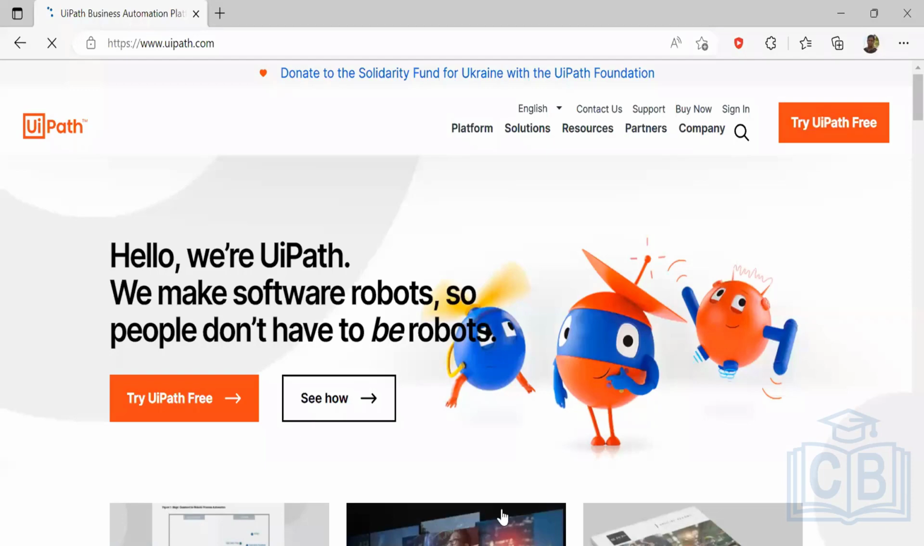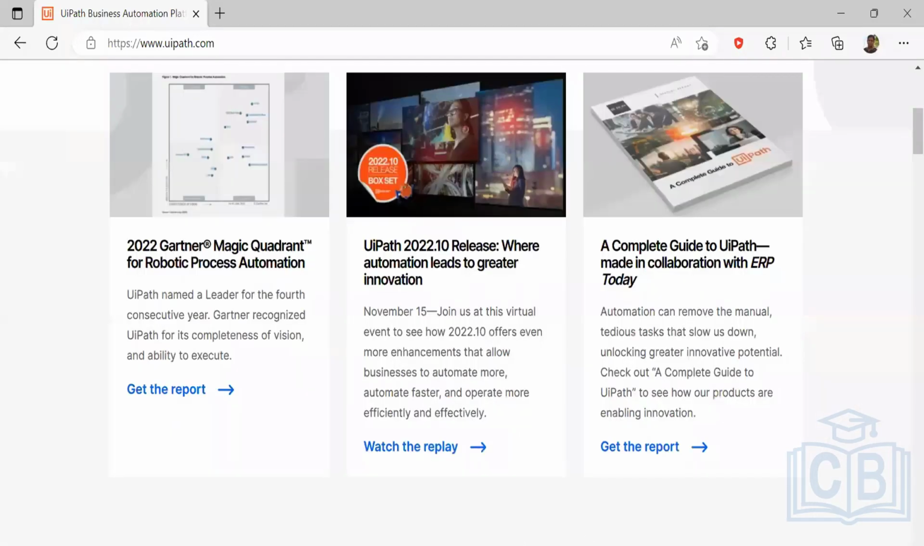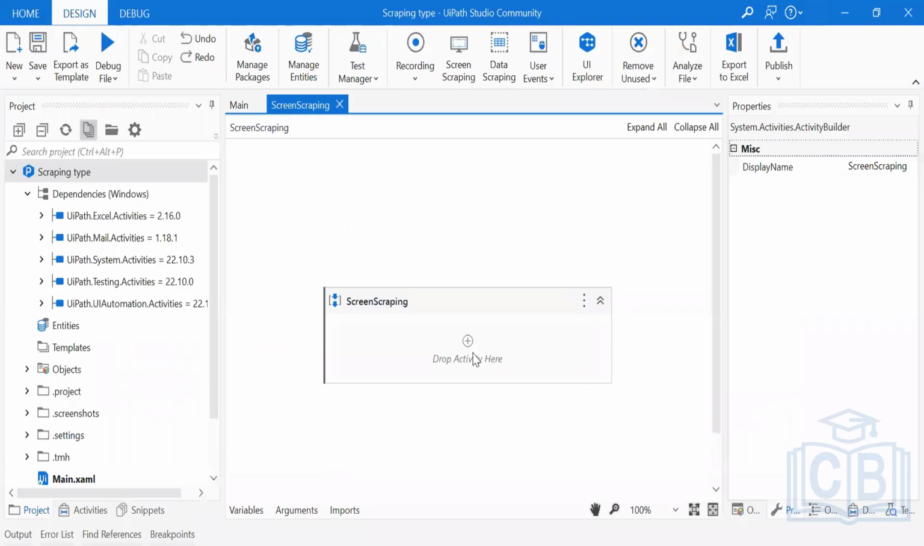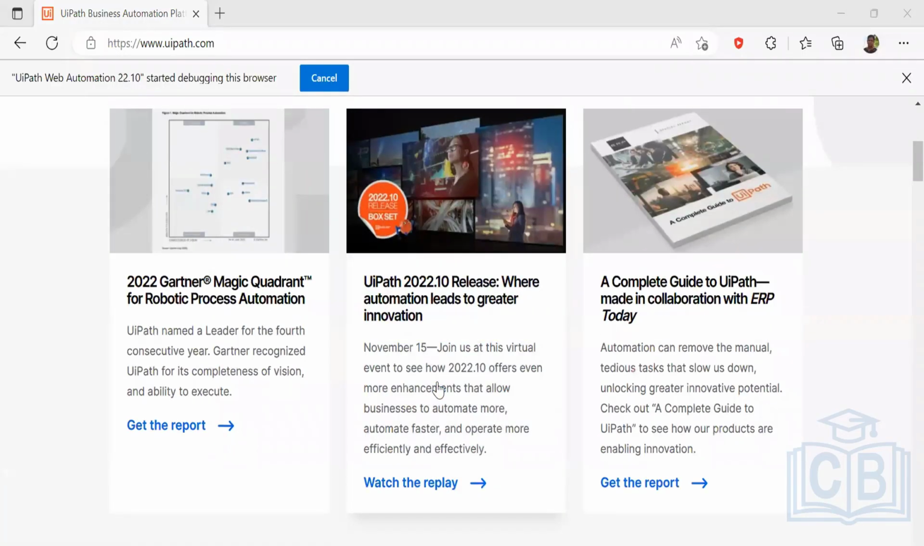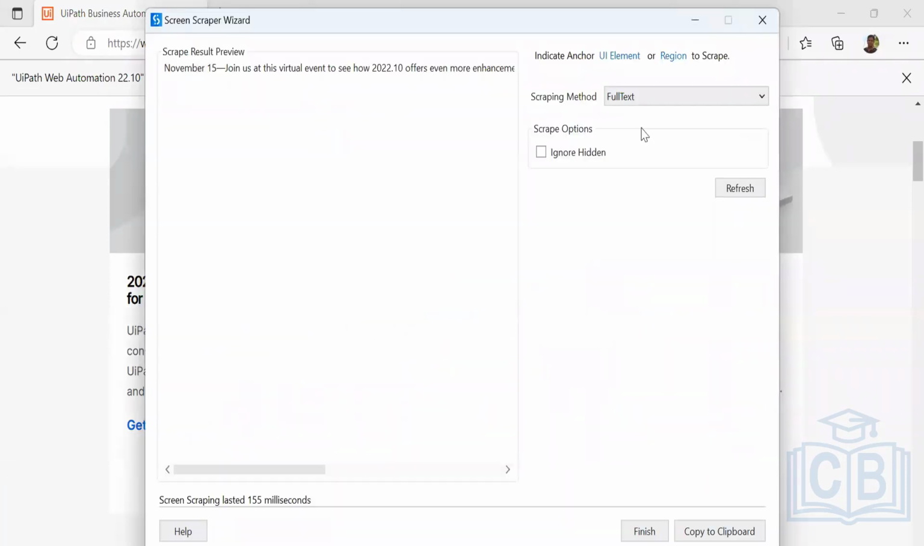Okay, let me take something. If you want to extract this data, because it is in unstructured format, we will go and do screen scraping. I can select anything which I want to extract. Can you see it is extract? You know the native one, OCR, full text OCR. So we are using the native full text one, right? And then I'm clicking the finish button.